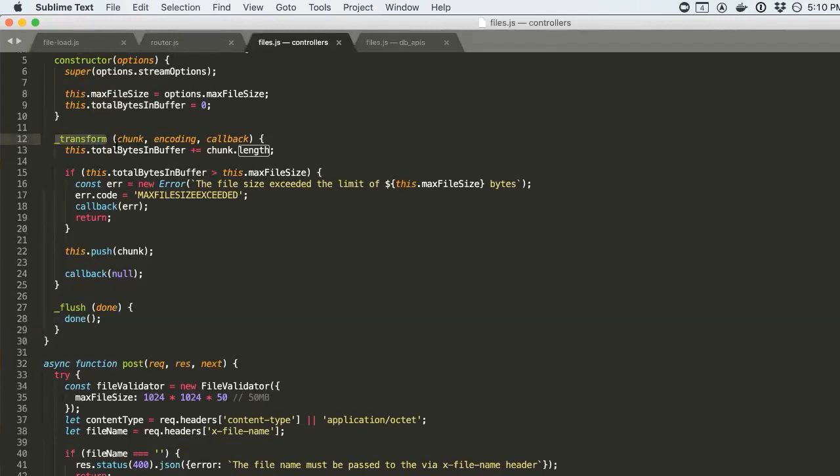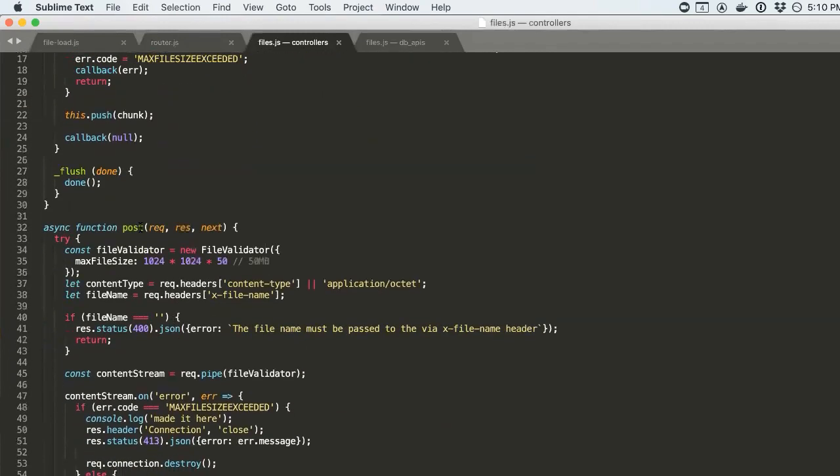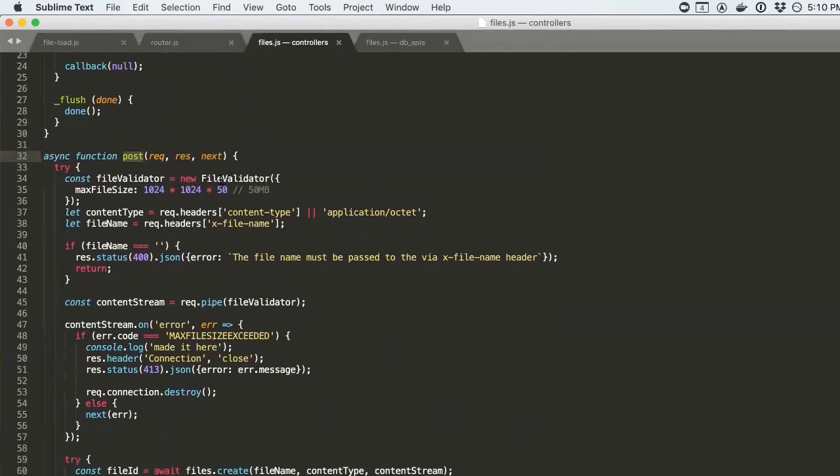So this method will be invoked each time we get a new chunk coming in from the client. And so I'm just checking the total bytes streamed across so far. I should change that name because it's not really in the buffer, just total bytes streamed, if you will. And if it exceeds the max, then we can throw an error and just stop the stream, stop any downstream movement. So what I do inside the HTTP post handler is I get a new instance of the file validator.